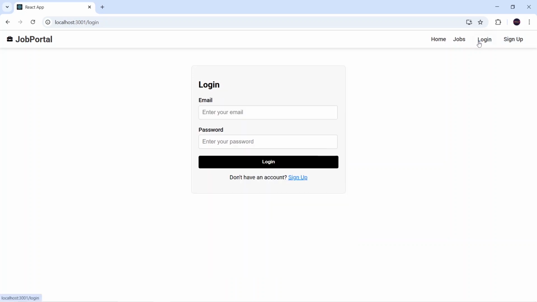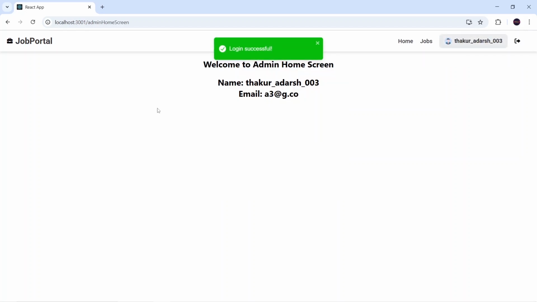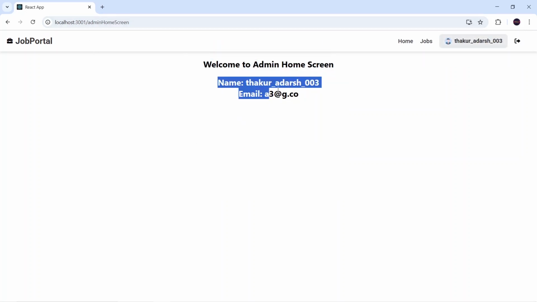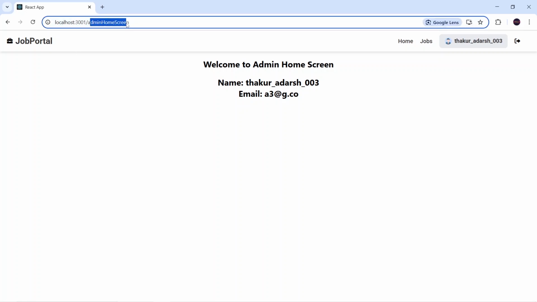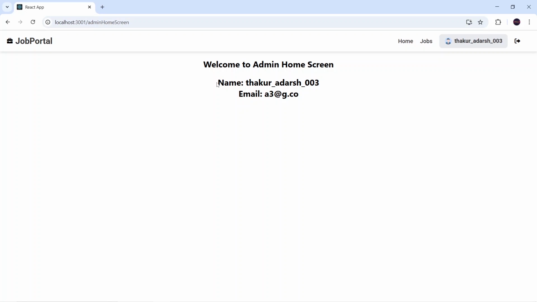Here I will go to login and log in as an admin. Once I do the login, you can see I have been navigated to this admin home screen where I'm getting the user details here. Also, I'm getting the user details here in the header. Both of these are separate components. In the same way, I have another screen, the user home screen. There also I will get this data.